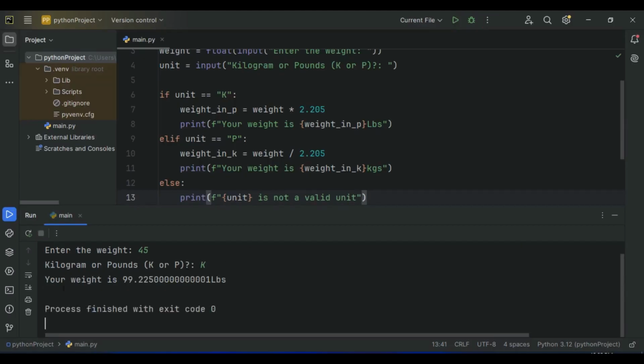As you can see, now it says your weight is 99.225 lbs. So as you can see, our weight is converted from kilogram to pound. Alright, so let me go ahead and round these numbers to one digit. This is a very long number, so let's use the round method to round our number into one decimal digit. So let's now round our result.